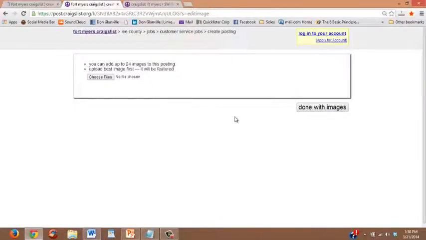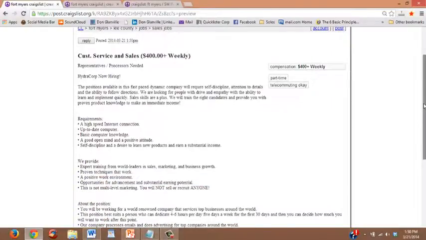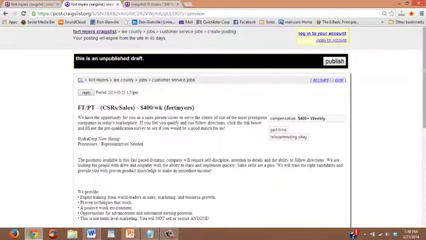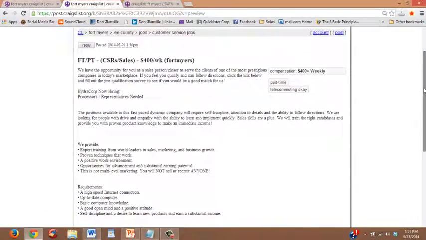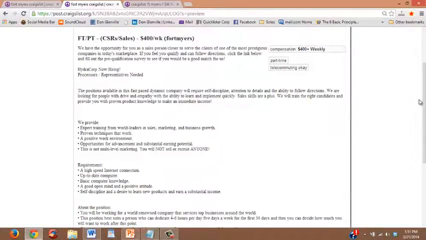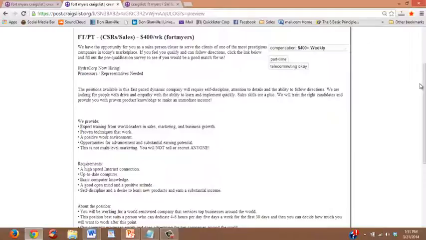Done with images. Alright, so here's ad 1, right? This one went live, posted. Now here's ad 2 from the same account, and I'm telling you right now, both of these ads would go live and they would stay live, provided that everything else was in check, my IP and all that stuff was all good. But for the duplicate content filter, this would pass, okay?